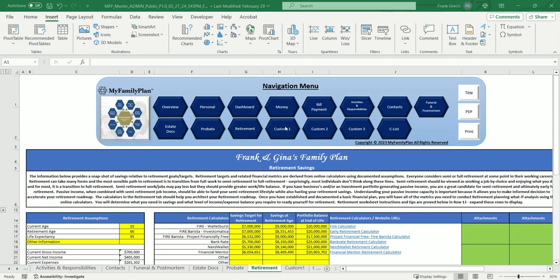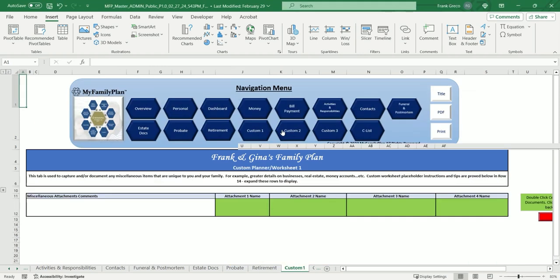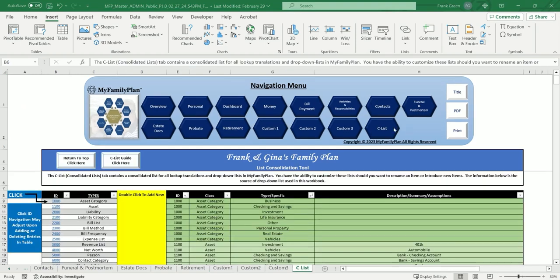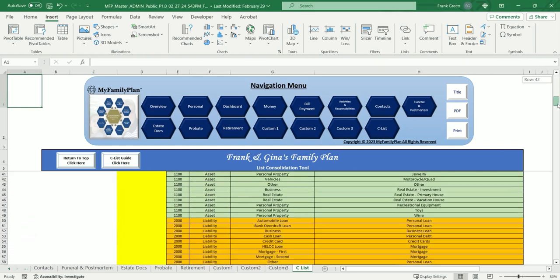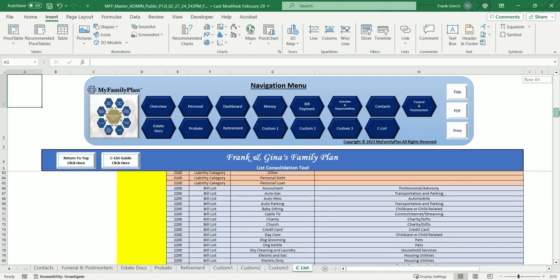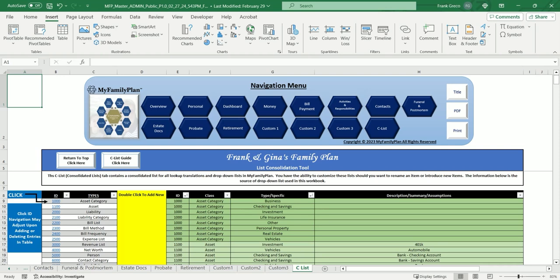The next 3 worksheet tabs are reserved for custom worksheets. We are certain that we did not capture everything in MyFamilyPlan, and I suspect individuals using MyFamilyPlan will have businesses and real estate holdings that they want to detail and document further, and these custom tabs exist to do just this. The last worksheet tab is a consolidated list of tables and drop-down lists that are being used within the MyFamilyPlan workbook. These tables and drop-down lists can be edited and appended as appropriate.